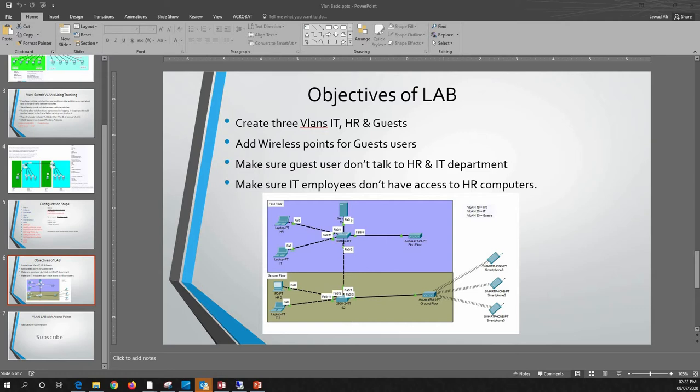If you are looking at my screen, the objectives of the lab are: we are going to create 3 VLANs: IT, HR and guests. We are going to add wireless points for guest users, or we can say for the users in the company. Even though those users have cell phones, we don't know if those users are IT or HR. And the third thing is to make sure that the guest users don't talk to the HR and IT departments. And the same thing for IT: we don't want them to access HR.